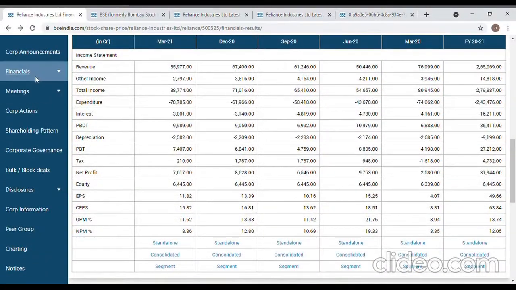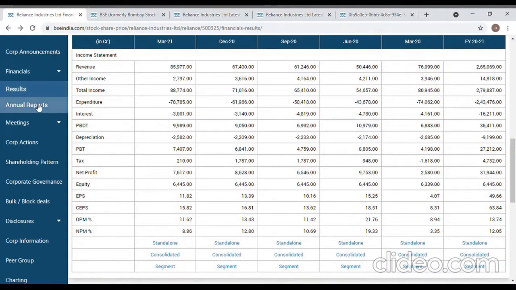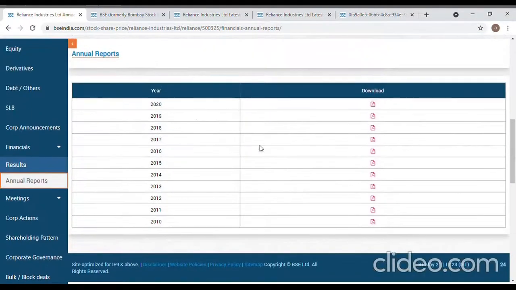Financials, and if somebody wants the annual report of that particular company, you can just click here and get it. Just download it, you will get the entire PDF. So if I click it, I'll get the entire PDF of that particular year, and you can just have a quick look. The annual report gives a quick overview of that particular company.